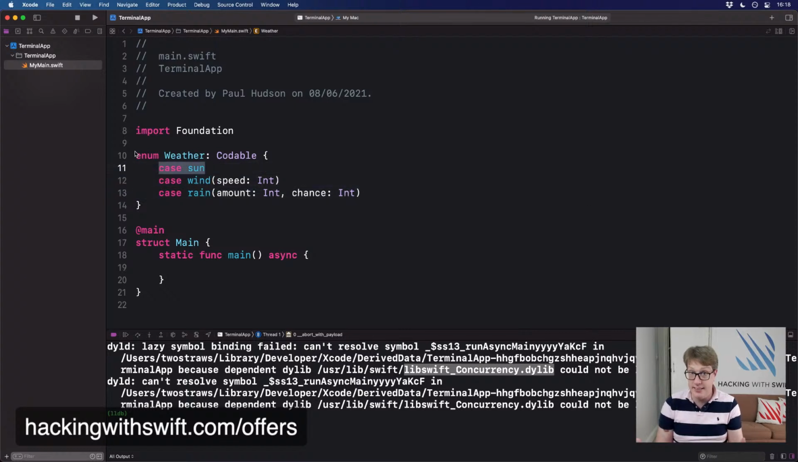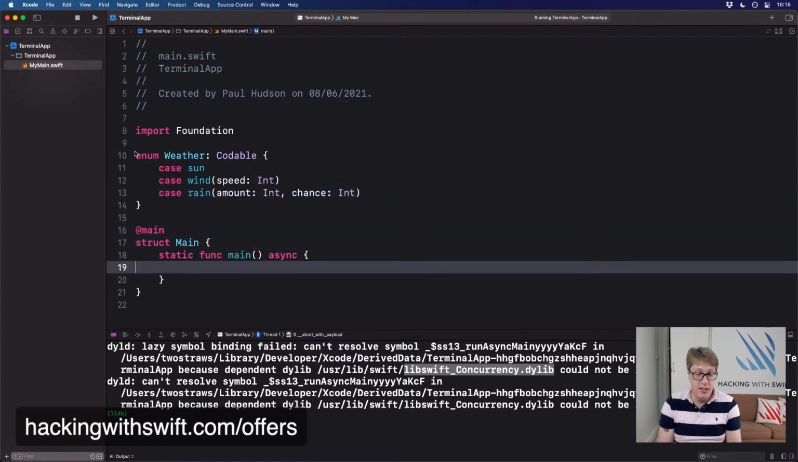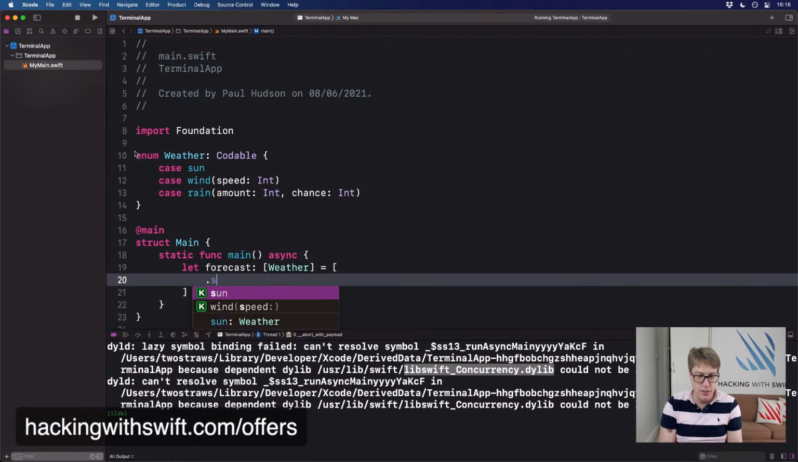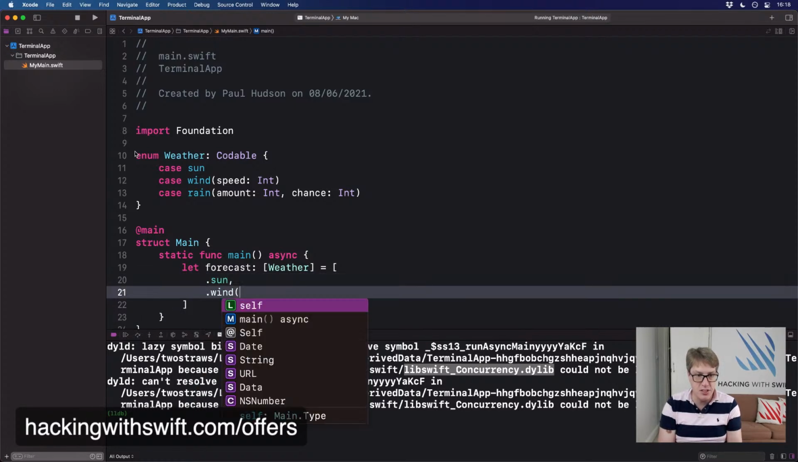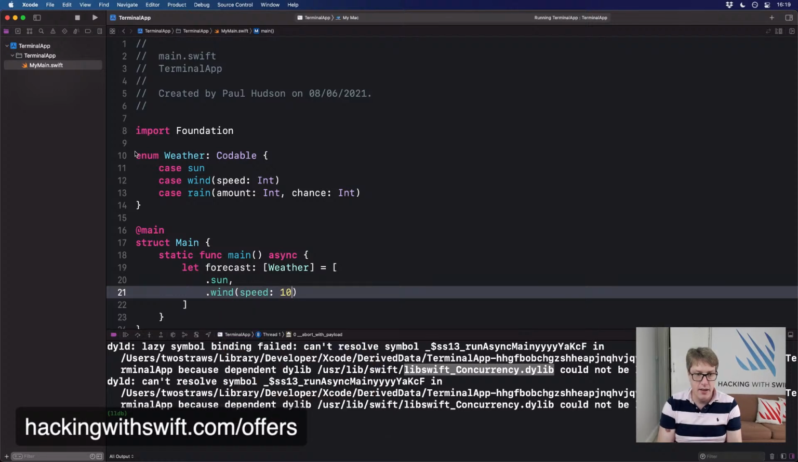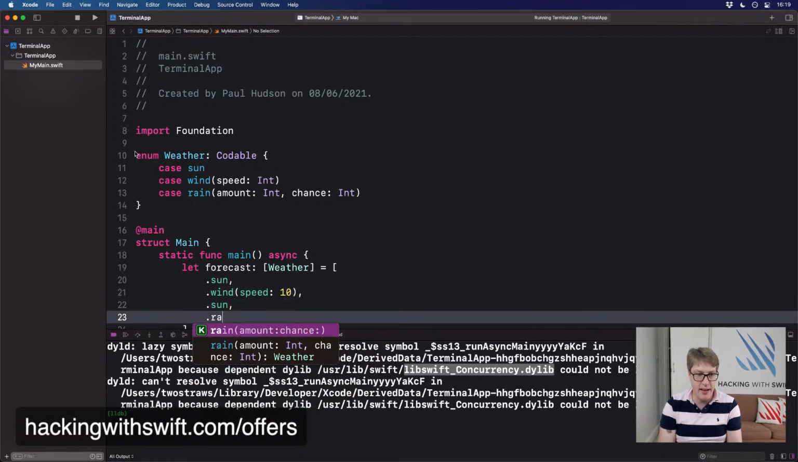And we've now got a simple case, a more complex case with one value attached, an even more complex case with two values attached. It handles them all. It'll handle any kind of data you want to. You can now say, I want to have a forecast be an array of Weather, and I'll just pass in all of, let's do, it'll be sunny, then windy with speed 10, then sunny again, then it's going to rain for a while, let's do amount 5, chance 50, like that. A whole array of weather here.